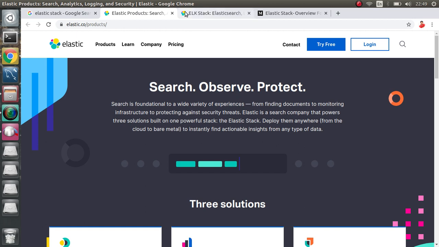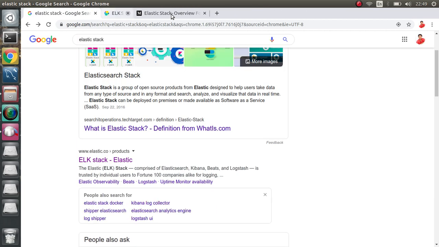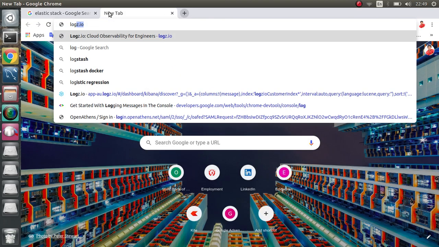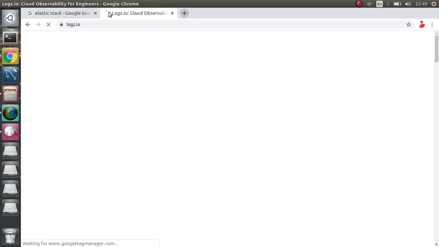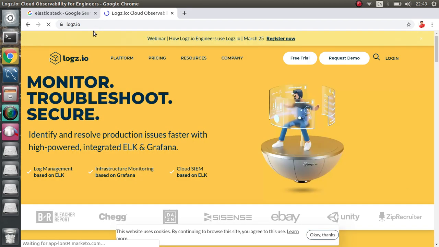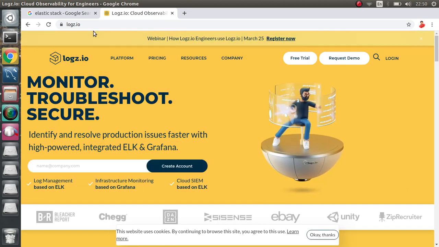So you can go to logit.io. Here, you have to set up some things with logit.io, with the other log aggregator and something else.